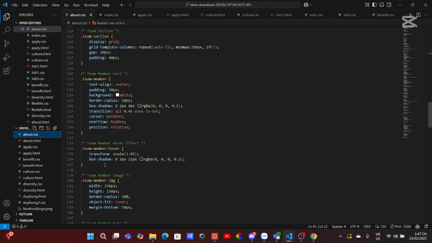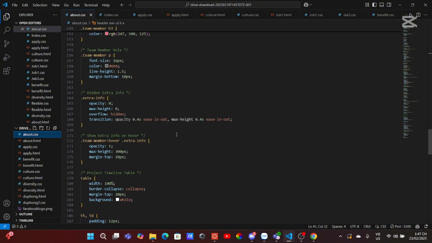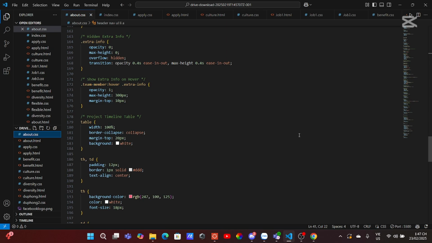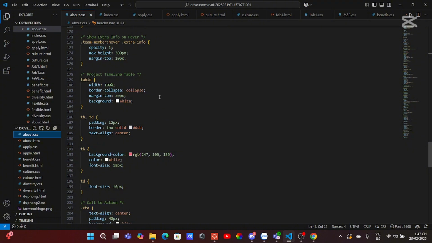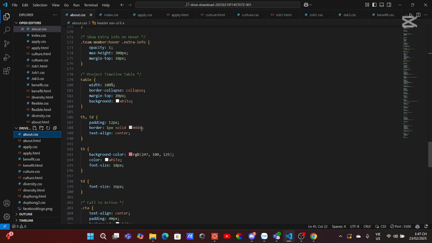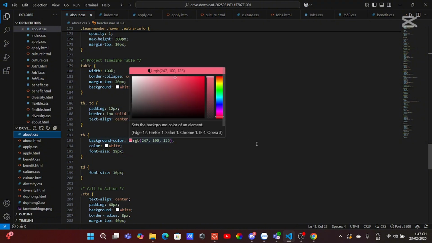And then I add the transform scale of 1.05, and add a box shadow so it would run smoothly. Just some extra information for members so it would look interactive with the website in general. On the table side, I think my teammate did well, so I only adjusted the text as centered, and also adjusted the color of the tables and headers of the table as red over here.